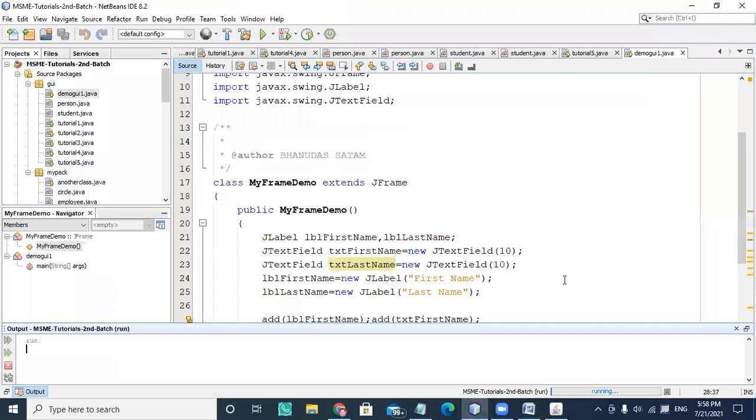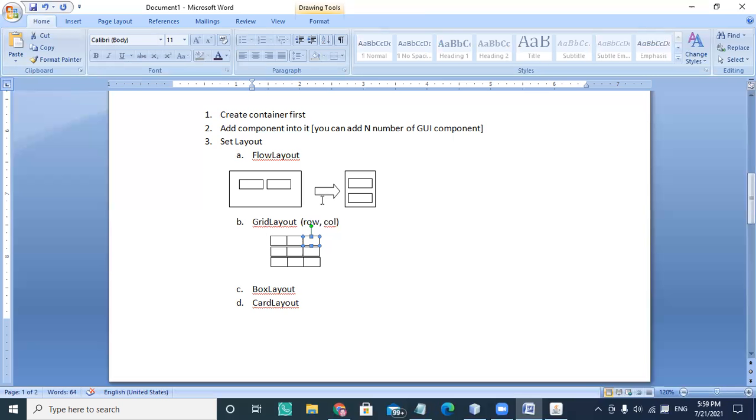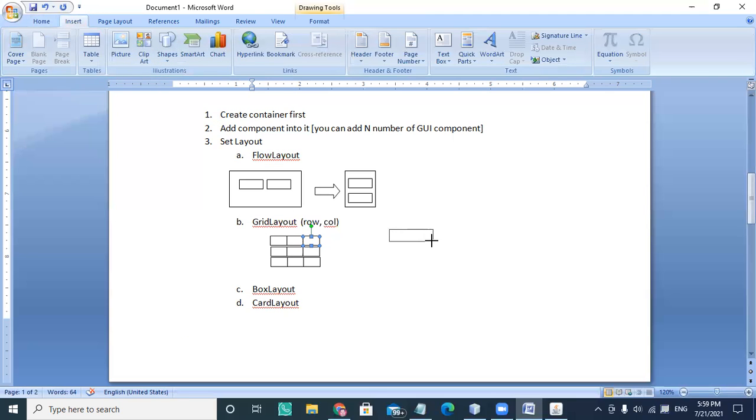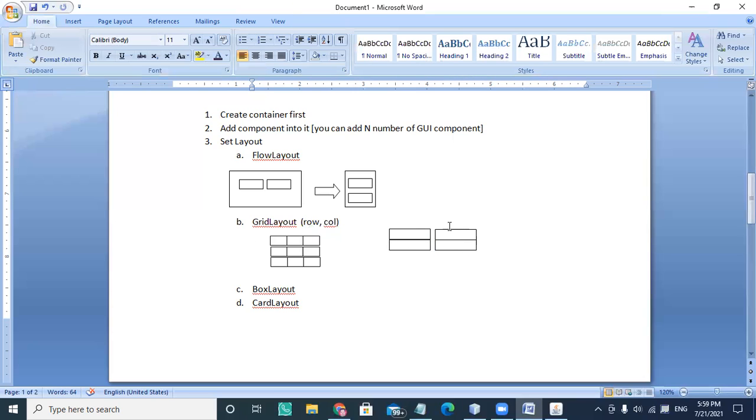So let us see. I want a grid layout here because I want a label here, and besides that label I want to put the text field. Same way, there is another label and another text field arranged here. So label and text field, label and text field. So I know how many rows are there. There are 2 rows and 2 columns.